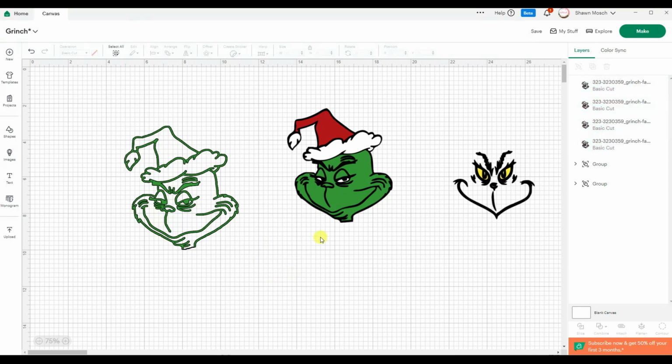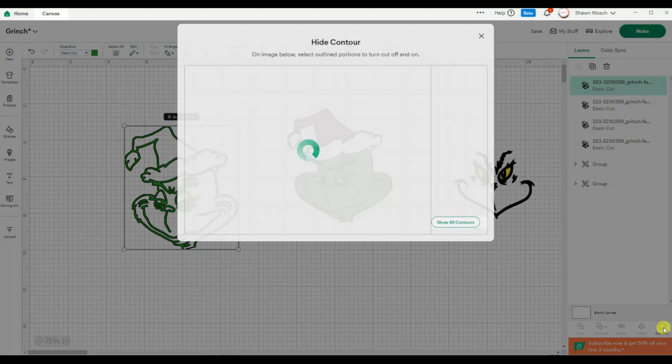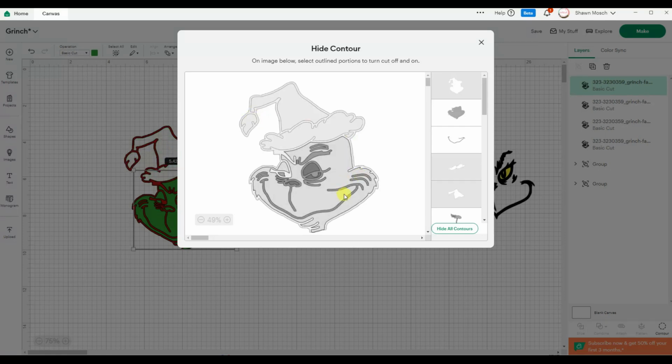Now is where the magic happens. I'm going to click on the green one and use contour. I'm going to use contour to turn on and off different sections as I need them. So if you watch over here, when I click this first one, see how it turned off the outline but made the insides all green? So now I can click inside the pieces that I'm like, I don't want those green. I want his face green. Not that green. I think that's everything.